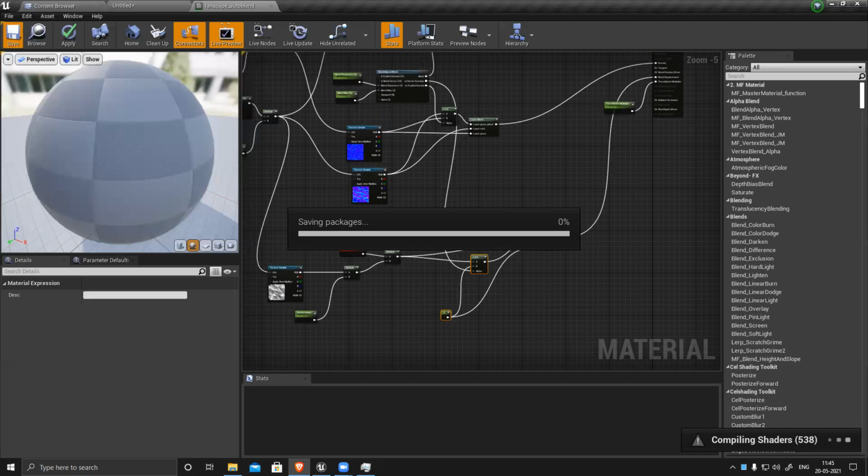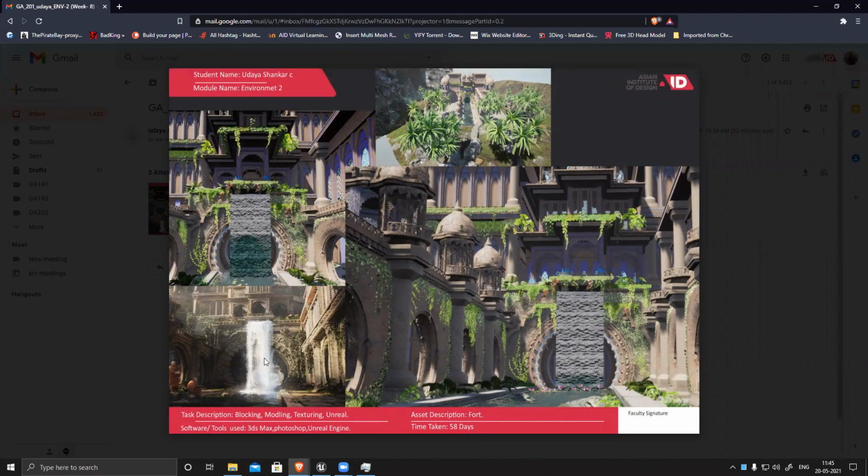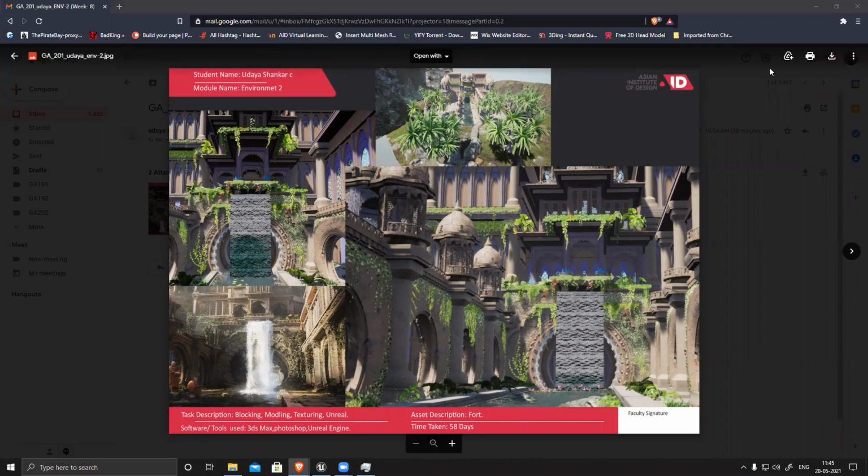Okay, by the time Uday sent me the update. So for this waterfall, this waterfall doesn't look very nice. So we need to change this. You have that water project. If you go, yes.